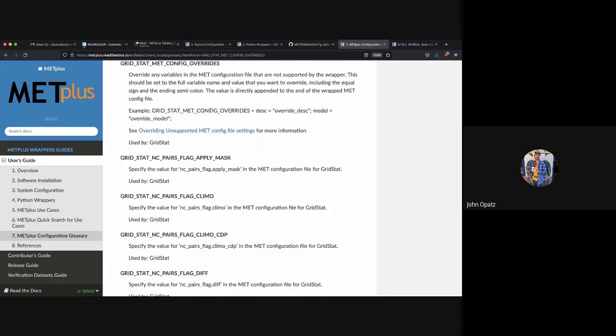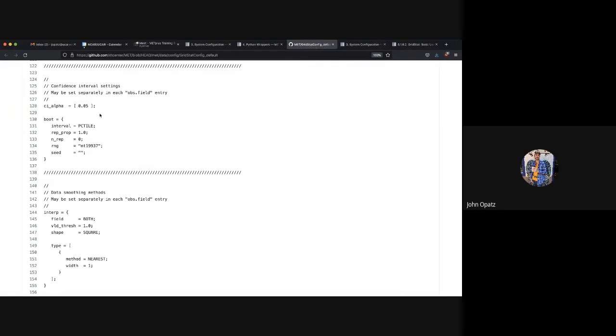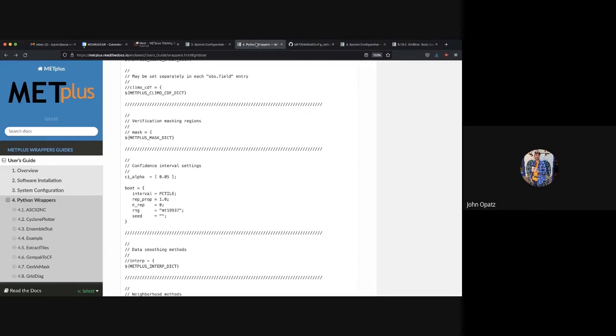Especially if you can't usually get to it. Again, there are options with config overrides. And if I go back, you can see how many tools have the config override option built in already. So make sure you use those if you see a variable in the MET configuration file, again, this one that you're probably used to, that you can't override directly with a wrapped version. There's ways around that. With the last 5 minutes, are there any questions?